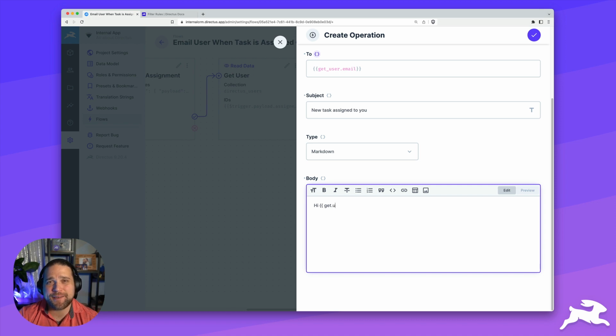And then in the body, we will start pecking out our email. We'll again use our mustache syntax and the key of the last operation, get user, to access our first name property to customize that email just a little bit. And then we'll go through and actually add a link to the task.